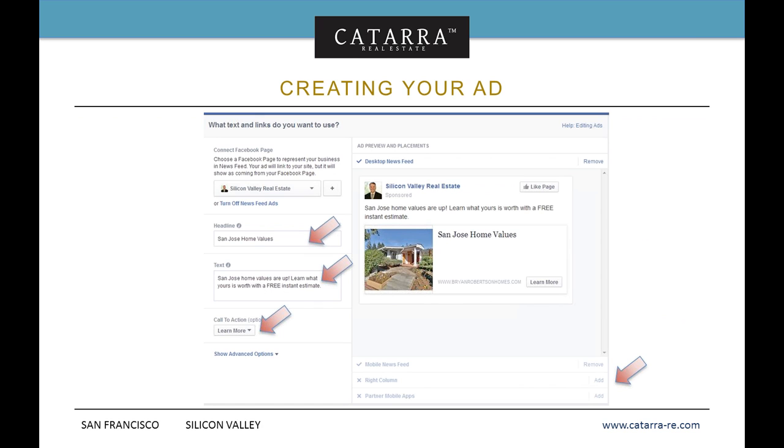Right below that, you'll see the little thing that says mobile news feed. It's got a little check to it. That's what you want. The two below them are right column and partner mobile apps. Partner mobile apps is actually new. I've not seen that it's been an effective platform so far. And the right column is a big waste of time and money.